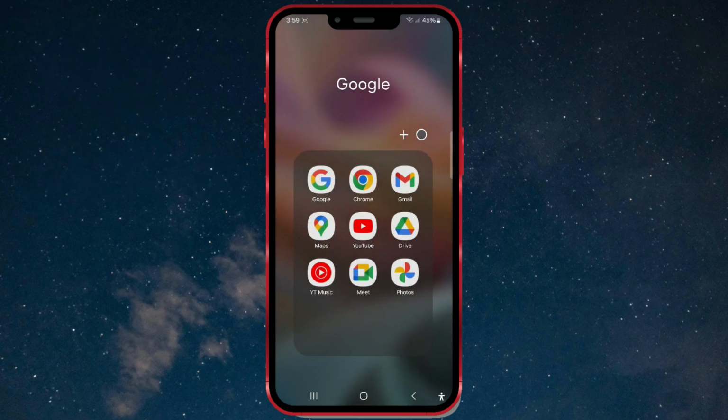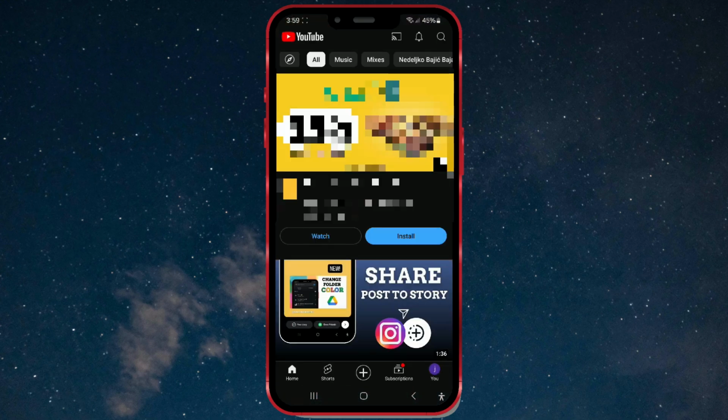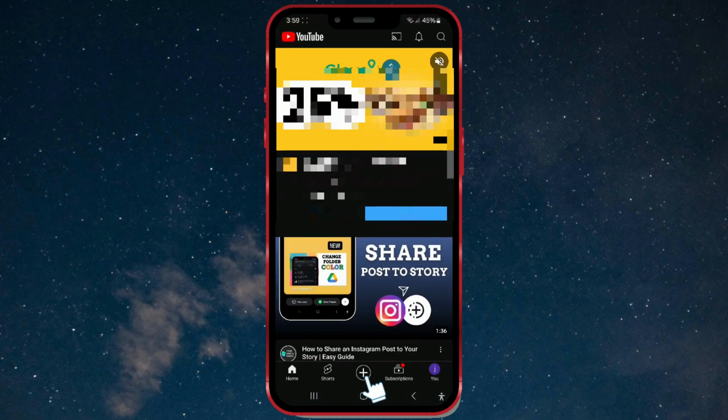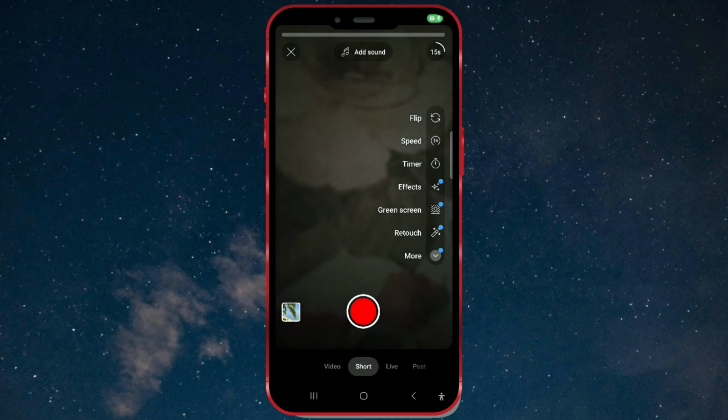Now, open the YouTube app on your phone. Then click the plus button in the bottom bar of the screen. You can record your short video by long pressing the red button while filming.